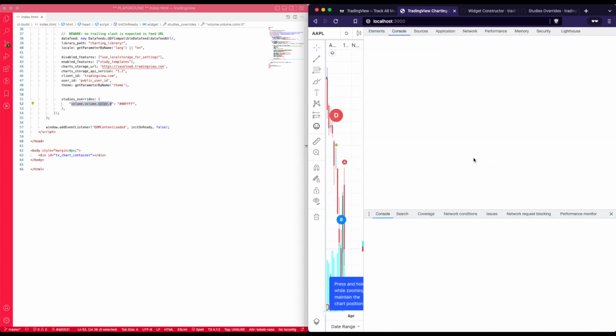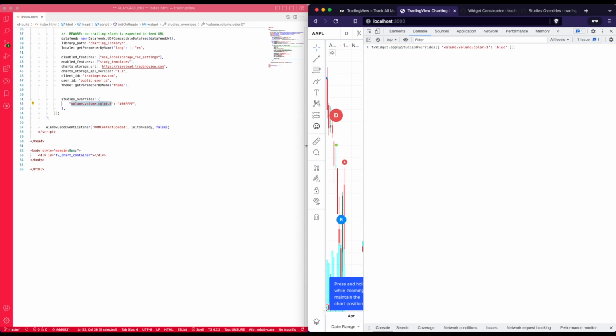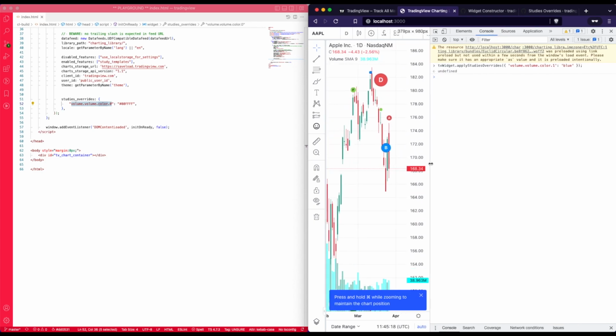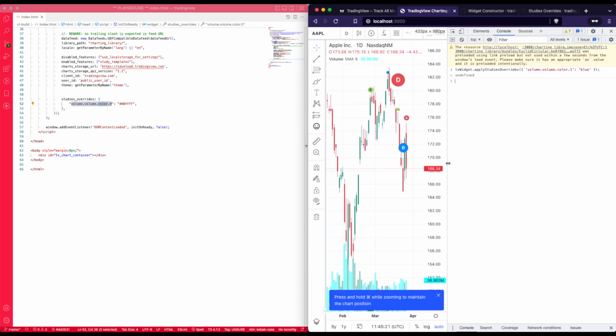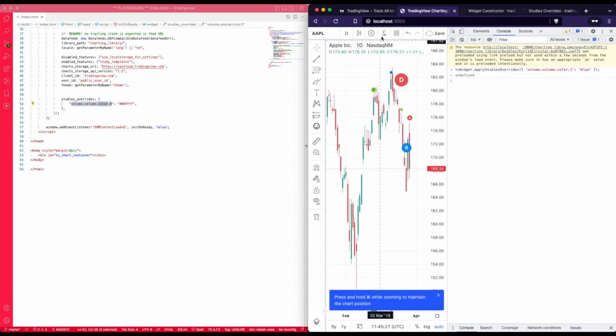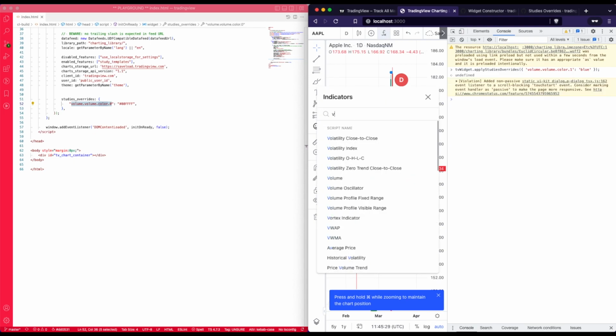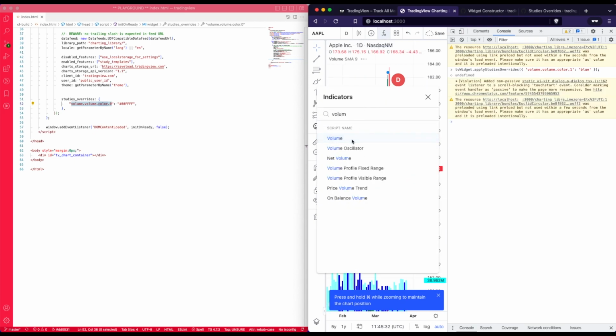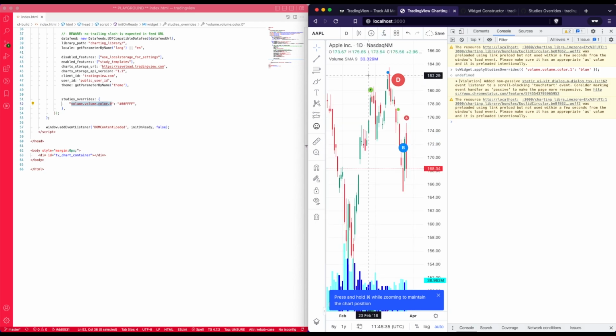With the following piece of code, we are changing the color from whatever it was to blue for any positive volume. However, when we entered, nothing happened. For that, we have to remove the indicator first and add it back. Now the changes are considered.